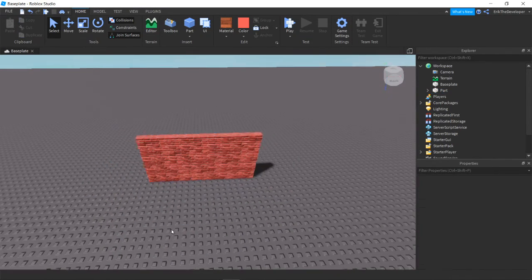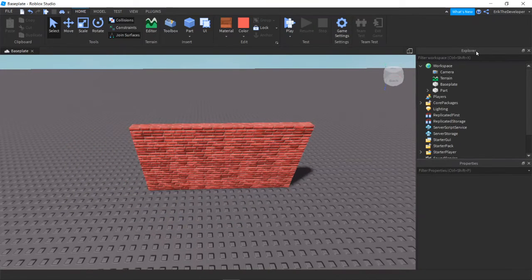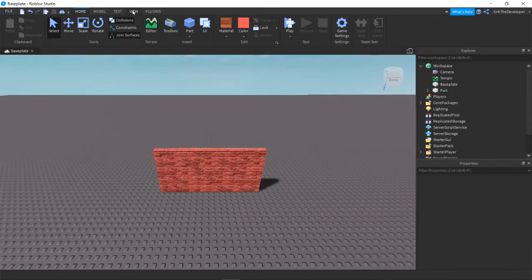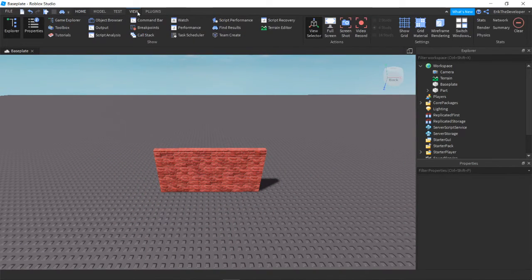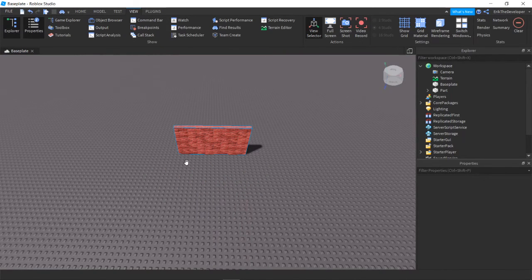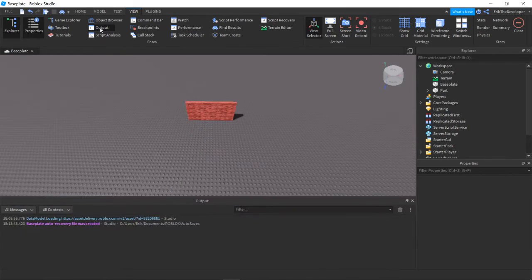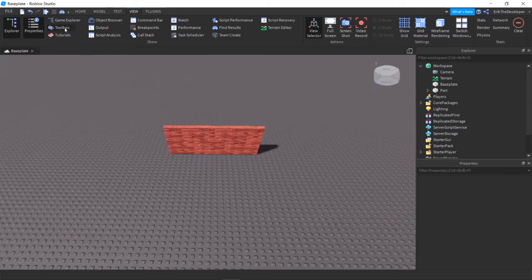You'll notice that I have 2 windows open. The Explorer and Properties are the 2 most common windows, but there are extra windows for different things. You have a lot of other windows. If you go to View, this is getting a little advanced for this beginner's guide, but under View you can toggle all the windows. So I can open the command bar and close it again, I can open the output and close it again, and the toolbox and all that.